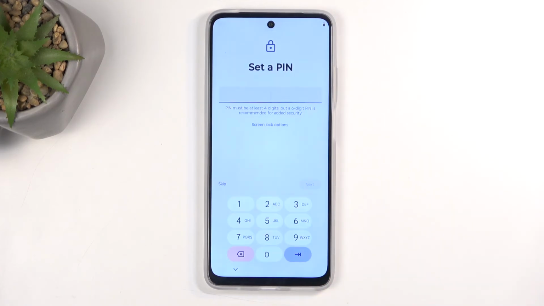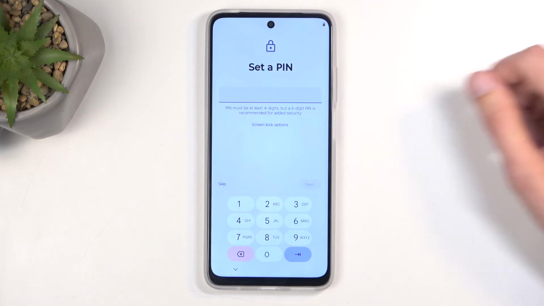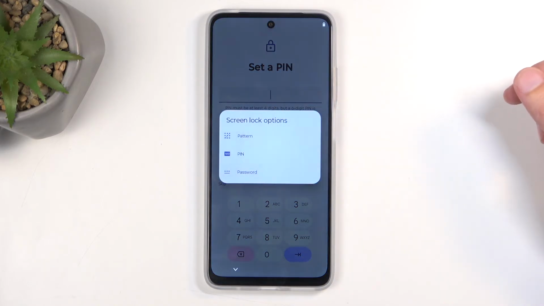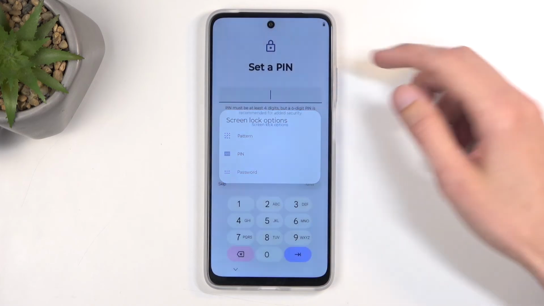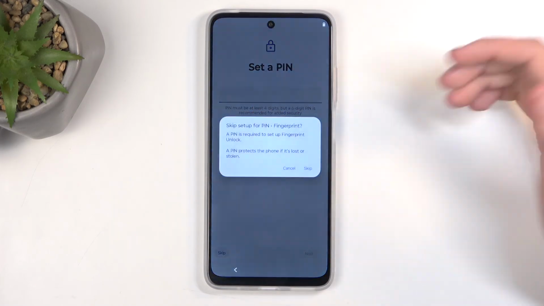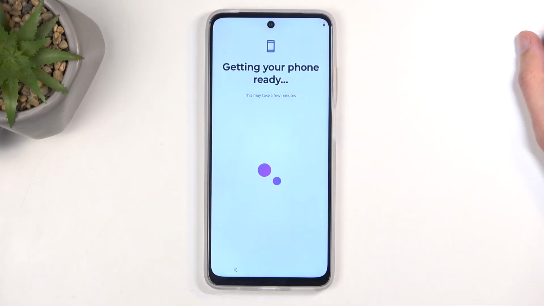Next we have screen lock, and we have three different options. So we have PIN, pattern, or password under the screen lock options. And additionally, you don't need to protect your device at all if you don't want to, so you just select skip.